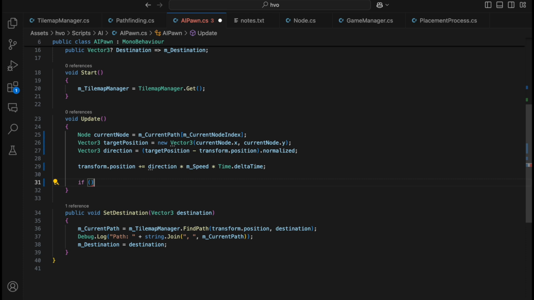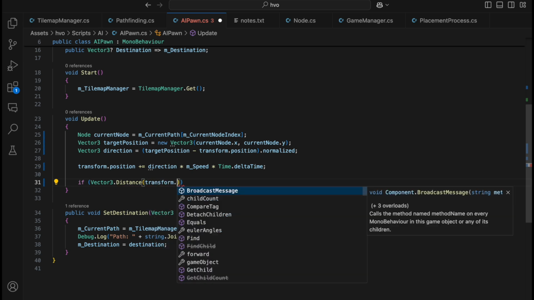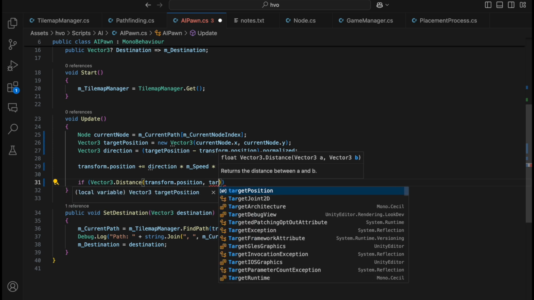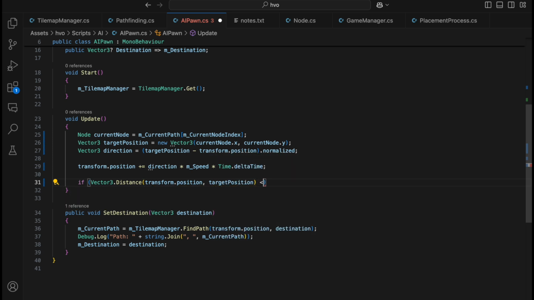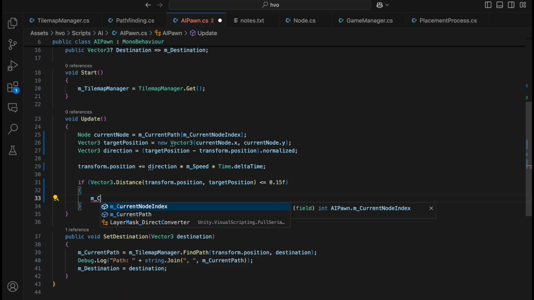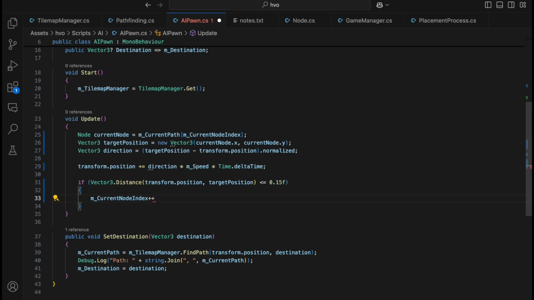And now, if you are close enough to the node where you are moving to, so if the Vector3 distance between you, so your transform position and the target position, is smaller than some threshold, let's say smaller than 0.15, then increment your node index, m_currentNodeIndex plus plus. Okay, hopefully this makes sense.